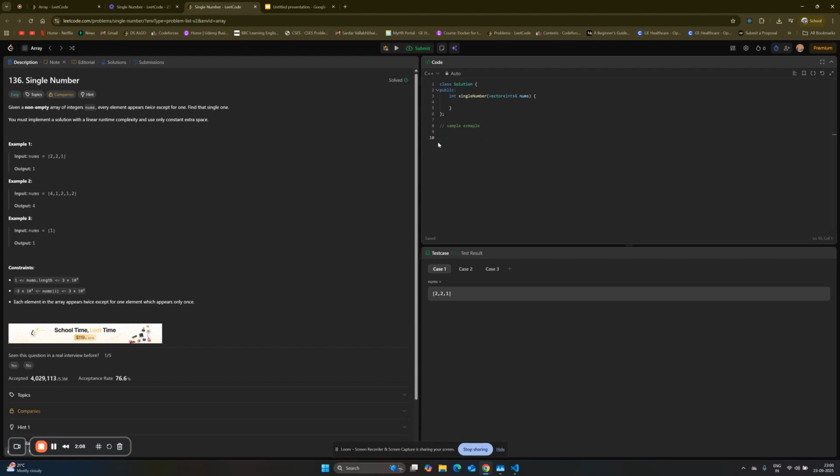How can I implement this solution? The first straightforward method that came to my mind is to implement the solution using an unordered map. First, we will store the frequency of each element of the array in an unordered map. After storing the frequencies, we will iterate over the array and return the element whose frequency is 1, because the occurrence of that element will be 1.